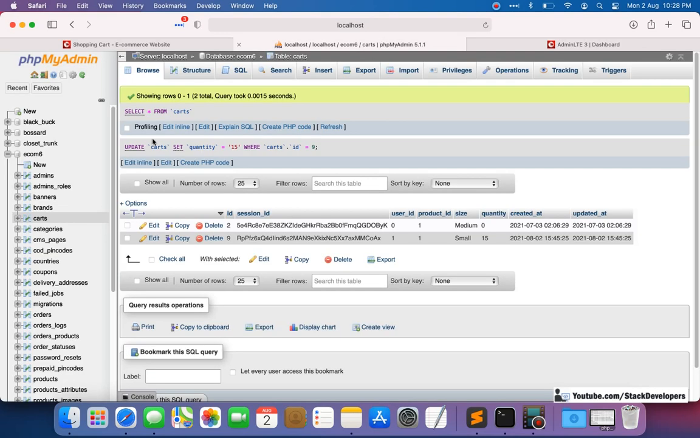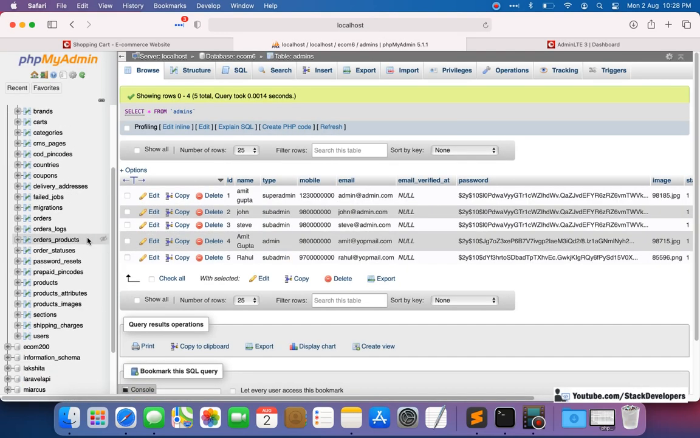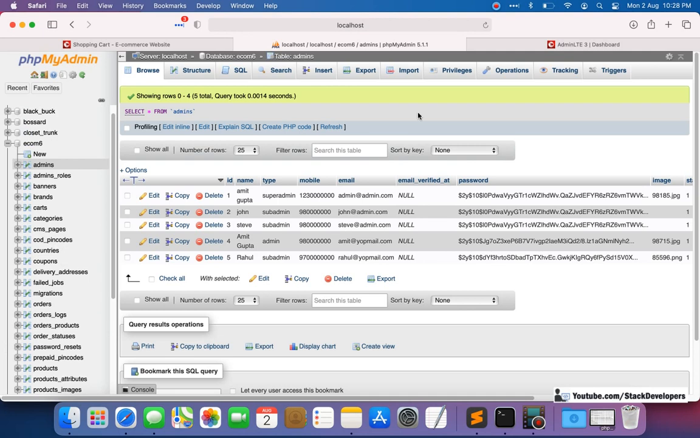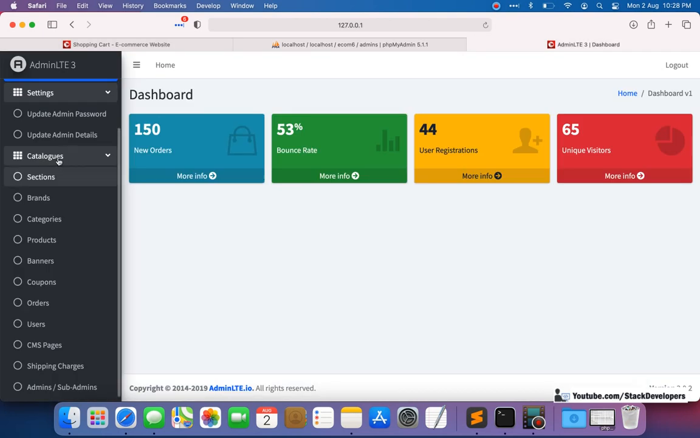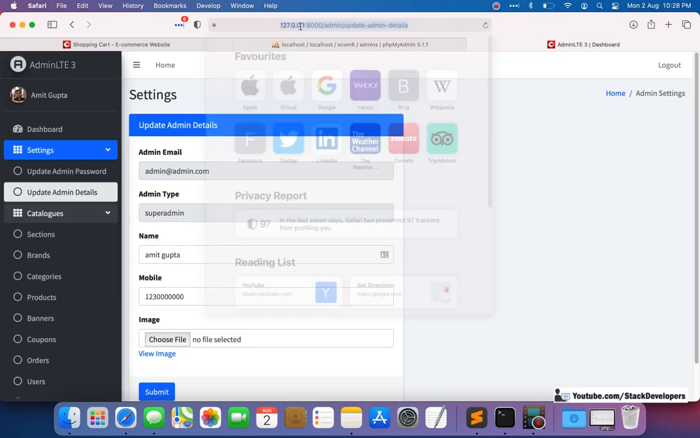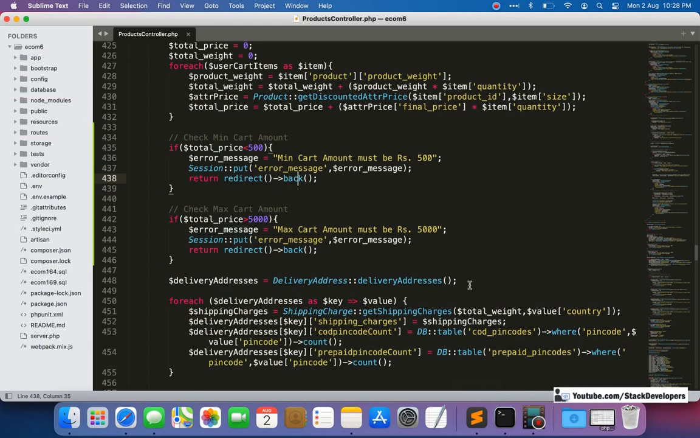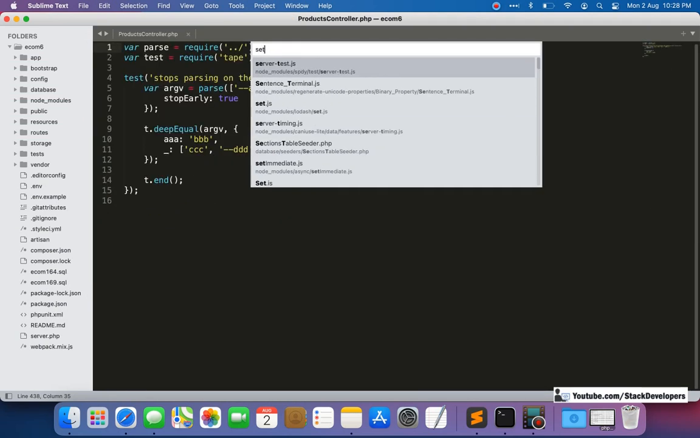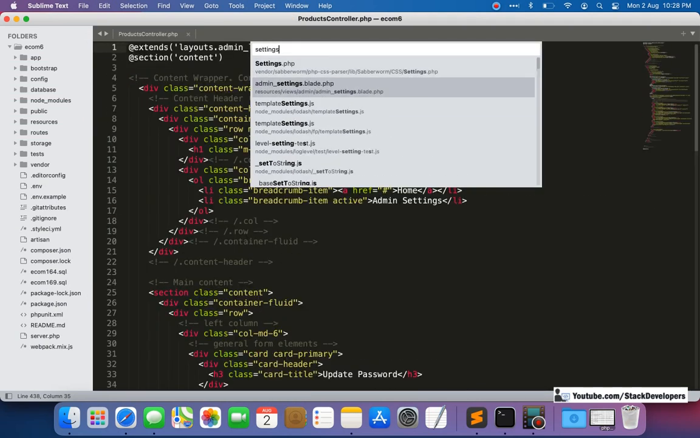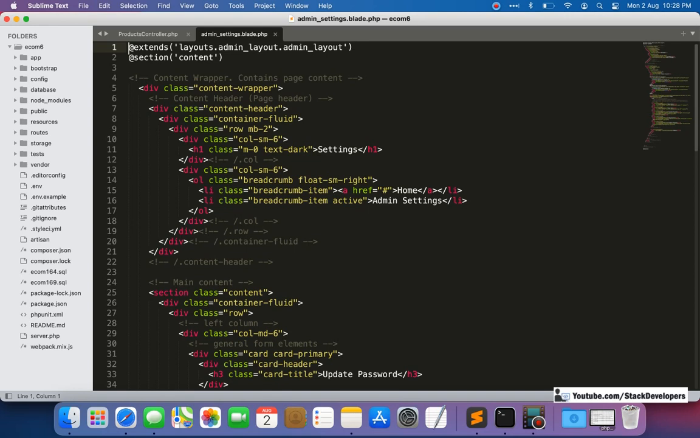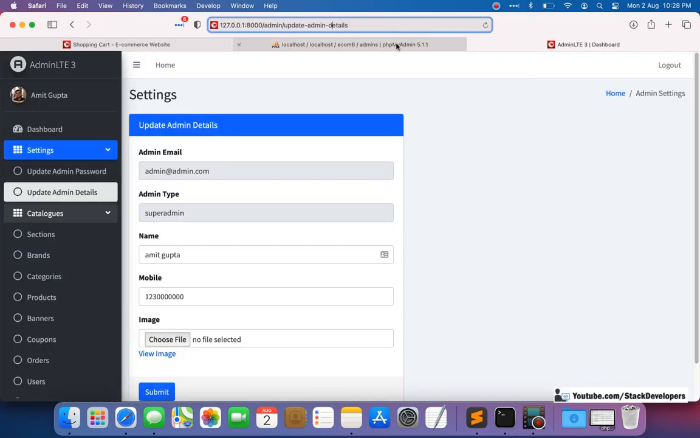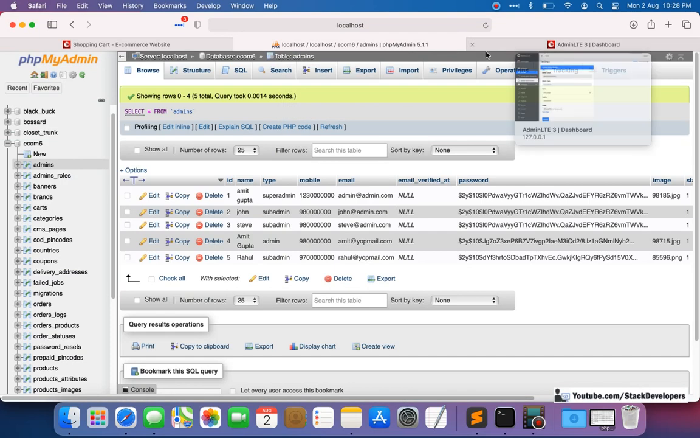We are going to create one more table here, like we created the admins table. The table name will be other settings table, because we already have the settings here. You can see it's a kind of setting, and the admin settings blade file is already there. So now we are going to do the other settings, so we are going to create the other settings table and start working on it.